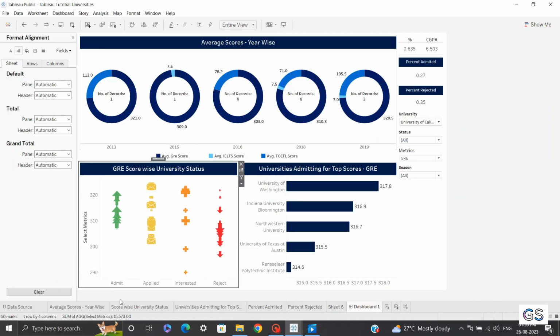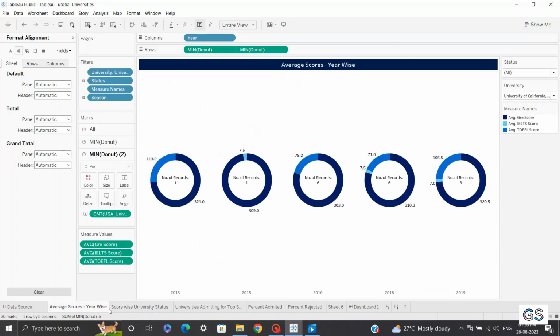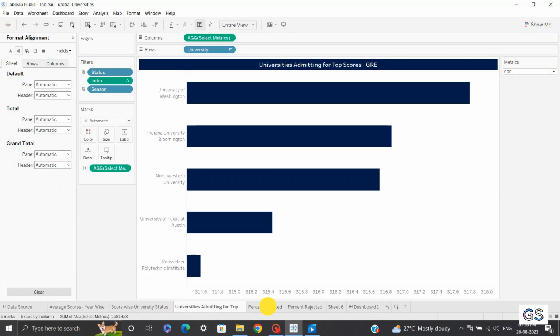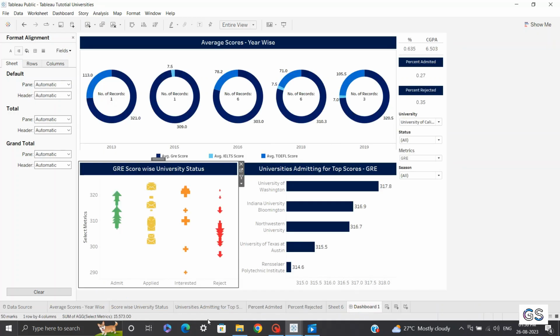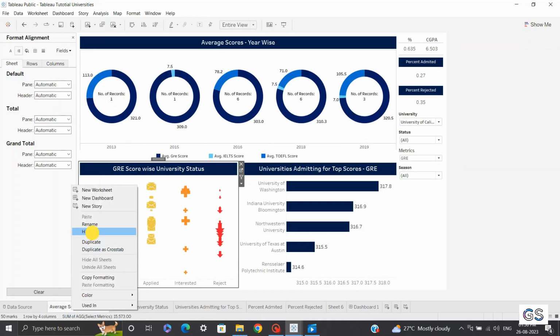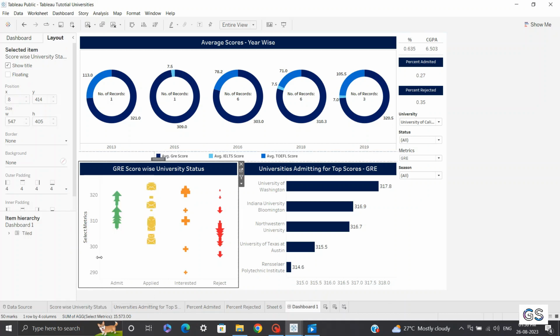Now you can see I have a lot of sheets available here. So basically whatever sheets we have created are there on our below pane. So I'll quickly hide all of them so that I can only view my dashboard.